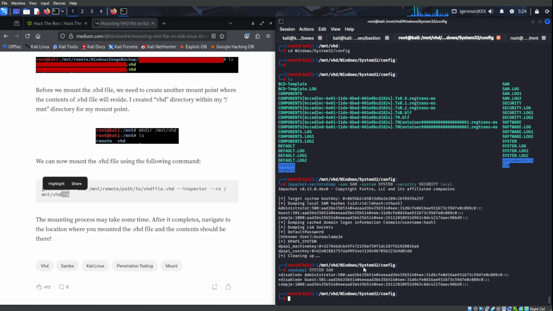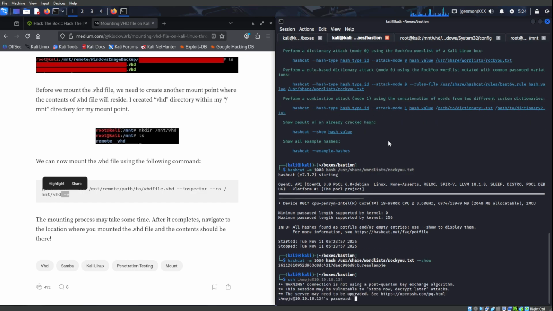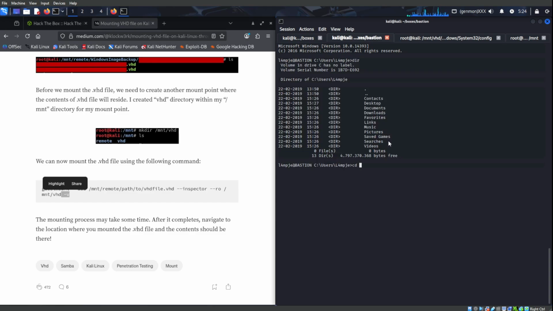So now that we actually have the password, we can try to SSH into the machine. If we try to SSH into the machine, we just need to do the username and password, and we see we have a user. So if we go to desktop, we can type user.txt, and we actually get the user flag.